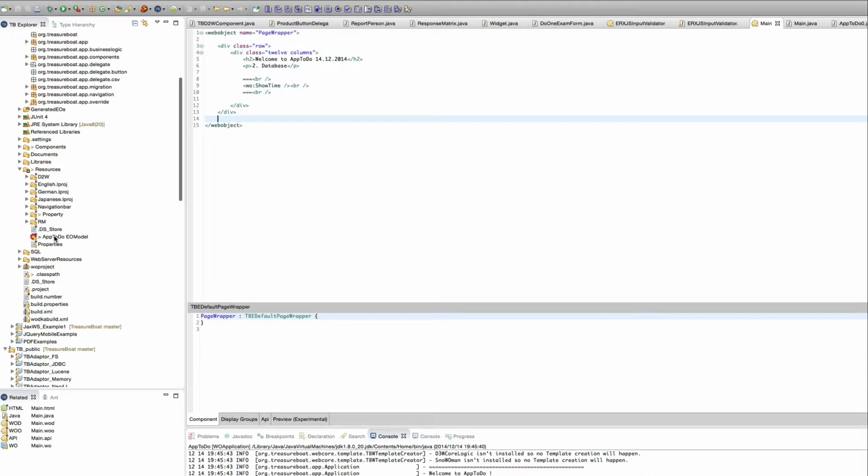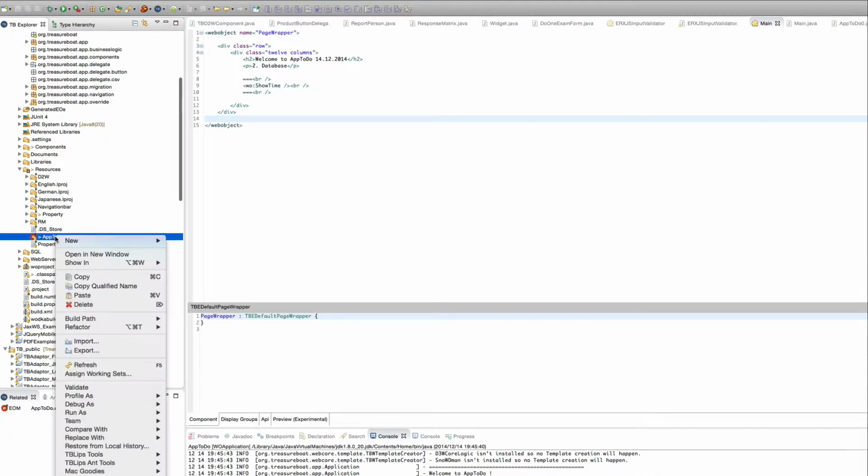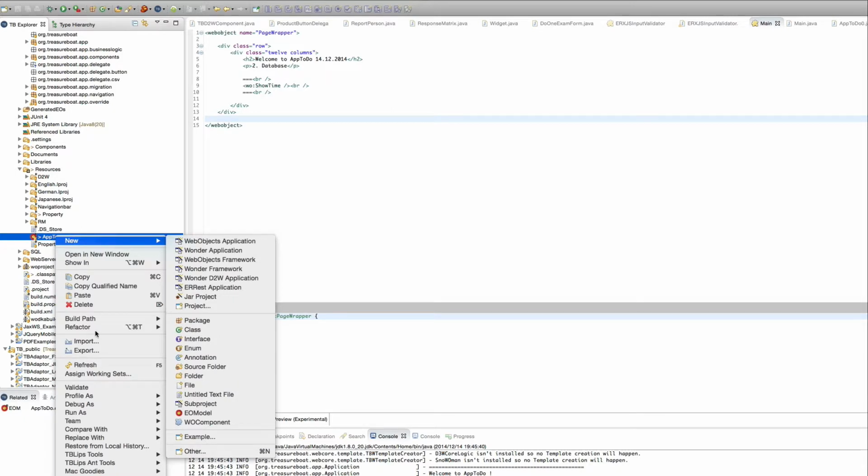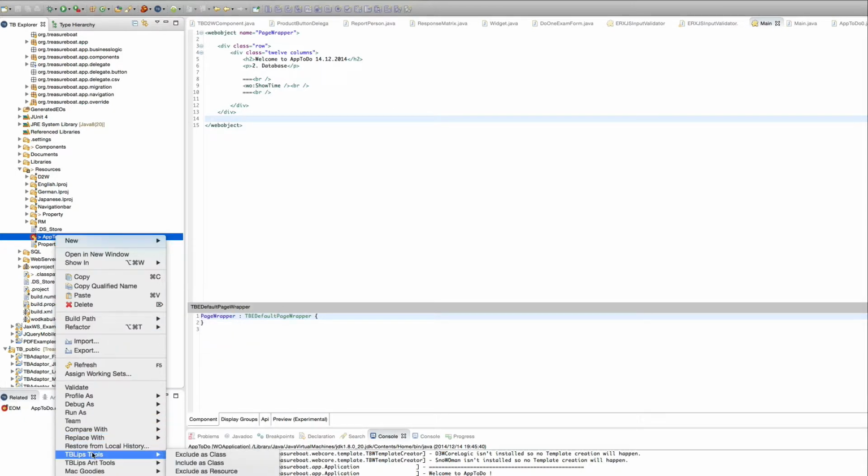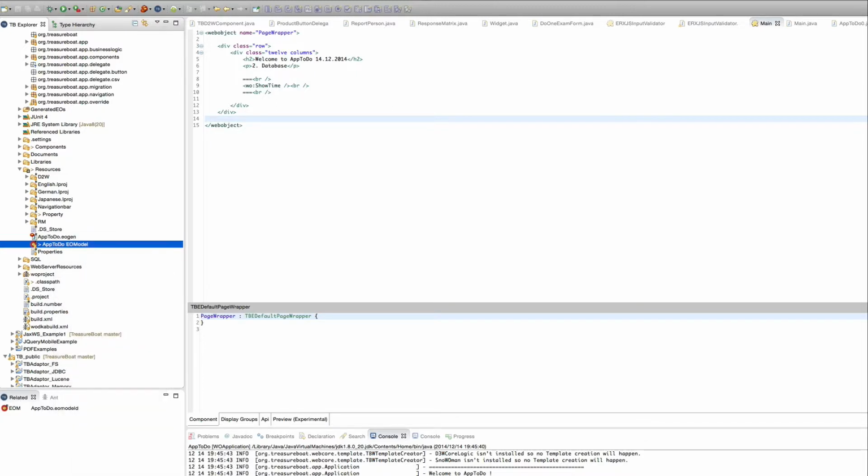Next, we click on the EOModel again, and then with a right click on the mouse we go to tblibs tools, and here we create the EO generator file. You can see we can have not only an entity model, we can also make groups of entity models. There is a lot of stuff that can be done, but currently we make it simple. So let's create an EO generation file.